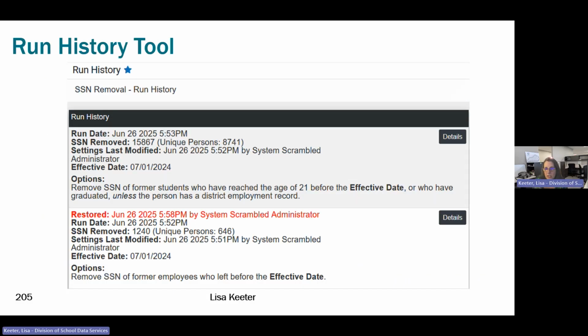The run history tool shows you what jobs have already run. On the example I have on the screen, you see it's in red, it says restored. That job, I restored those back. The 1,240 Social Security numbers that were removed from 646 unique persons, I put those back. And it's just click a button and wait. It's not instantaneous. It takes a while to go through that many records and put them back.